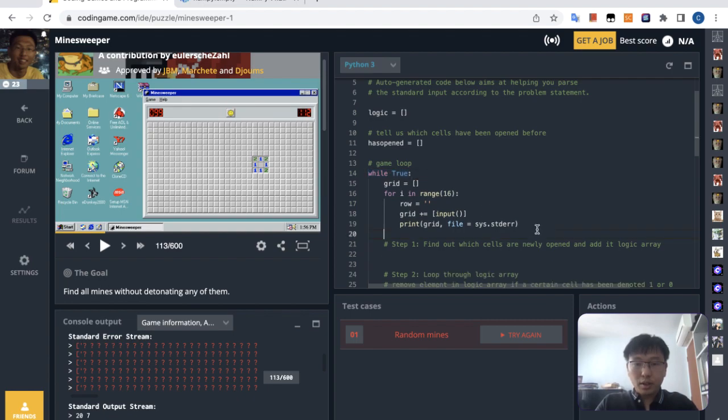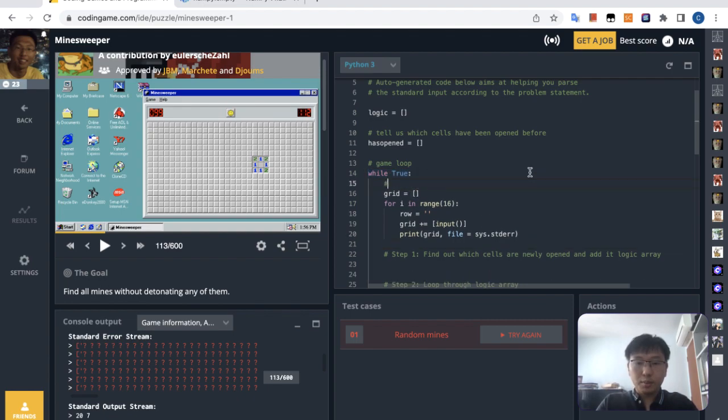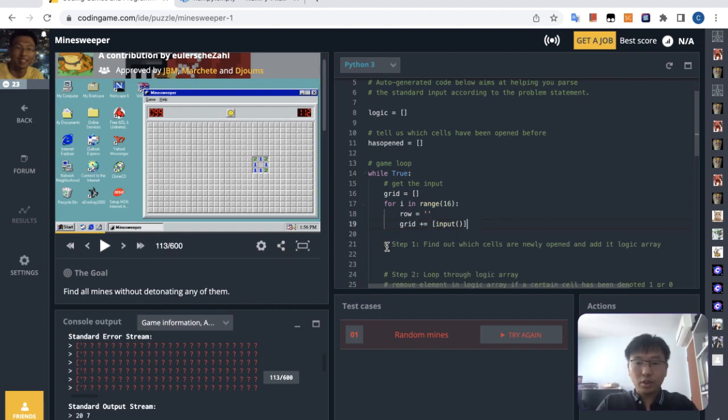Okay, maybe I do here. So this part here will be just to get in the input. Okay, and we don't need to print this anymore. I think I'm quite confident about the input. So what we want to do is find out which cells are newly open, right? So let's do that now. So newly open, or maybe we just call it open.